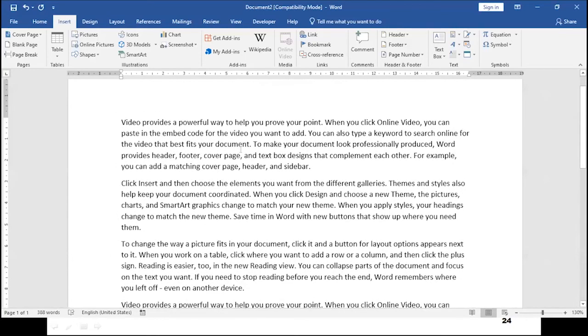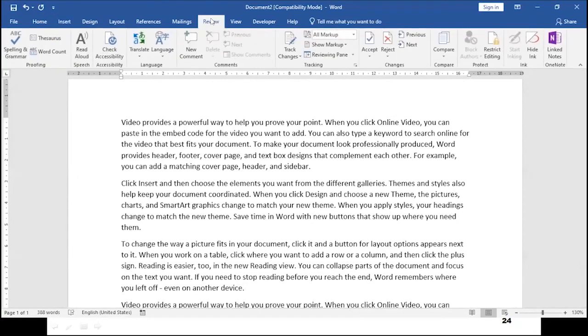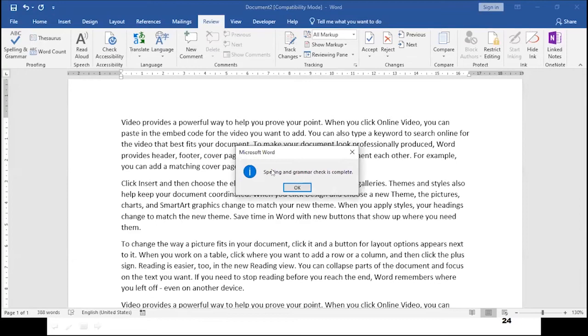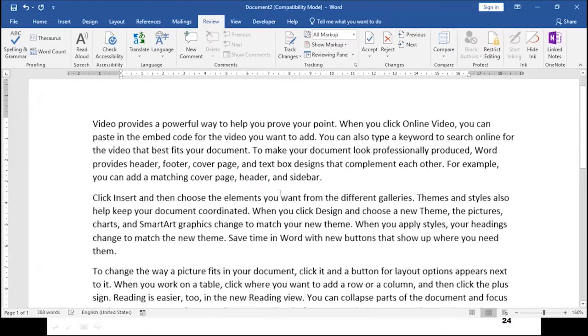If you go to spelling and grammar, just go to the Review tab. Under the Review tab, there is a space called Proofing. There you can see spelling and grammar. It's a tool. Once you click it, you can see spelling and grammar check is complete. That means the system checked for errors, but there are no errors, right? The system already checked. But I will show you with some errors.